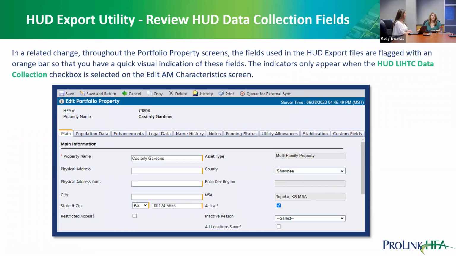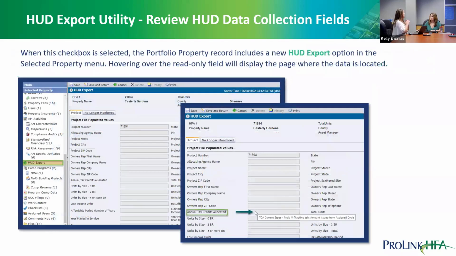Sarah, a quick question that we have in the chat that I think is really important to talk to everybody about: is that HUD LIHTC data collection checkbox on your AM characteristics required? And do I have to do it for every property? No, it is not required. Absolutely, it's not required. You can still do your HUD reporting with no issues in terms of the population. Because that little box doesn't say we're just going to pull information from properties that have this box selected. It's not going to do that.